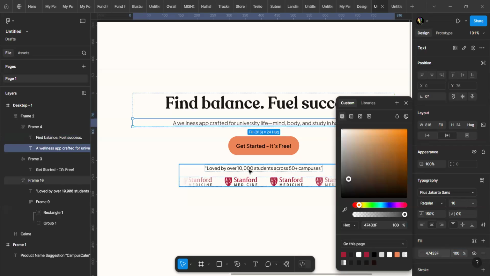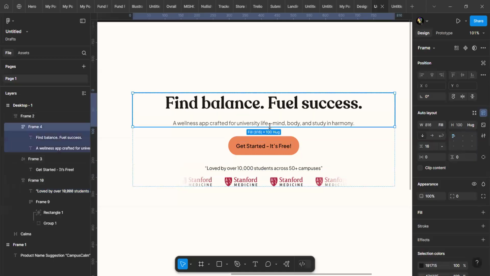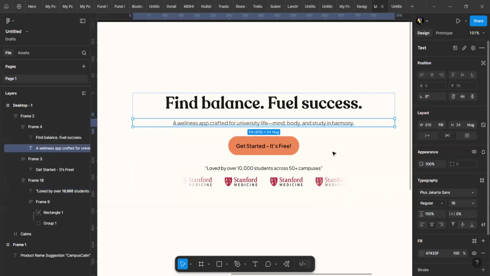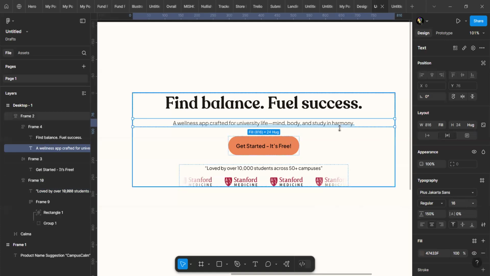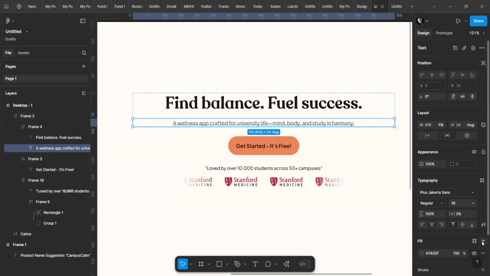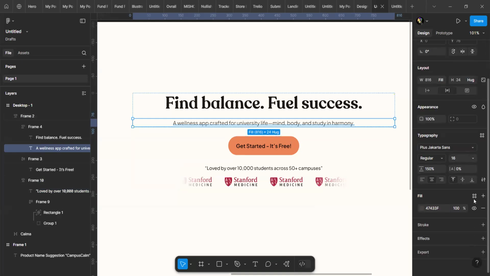And yeah, I'm okay with this. So I'm just going to copy this. Now, I can decide to continue copying this color whenever I want to use it, or I can decide to create a style or a variable.